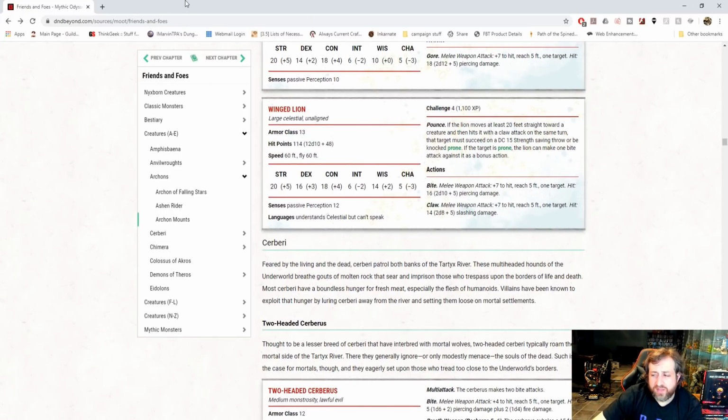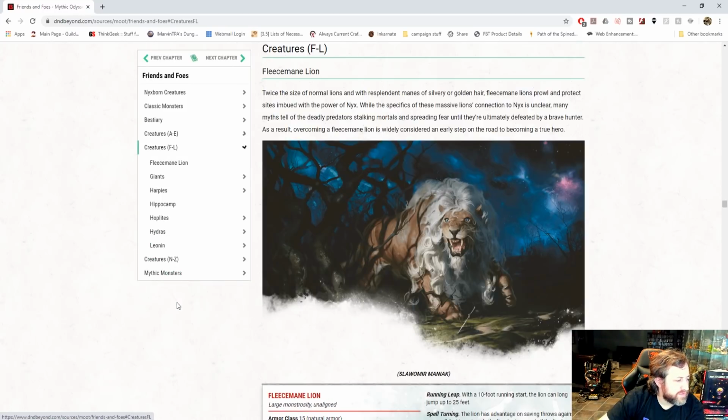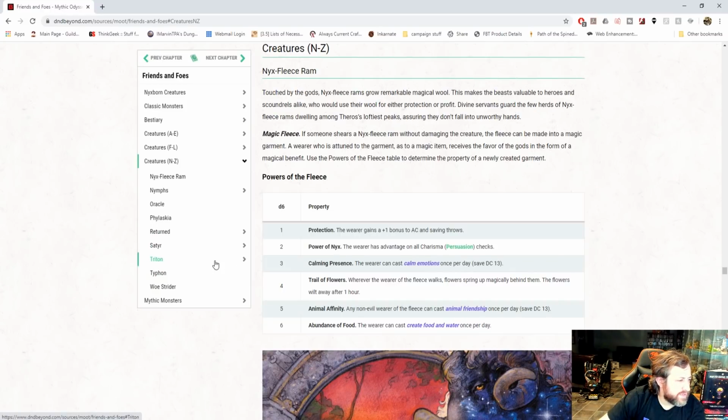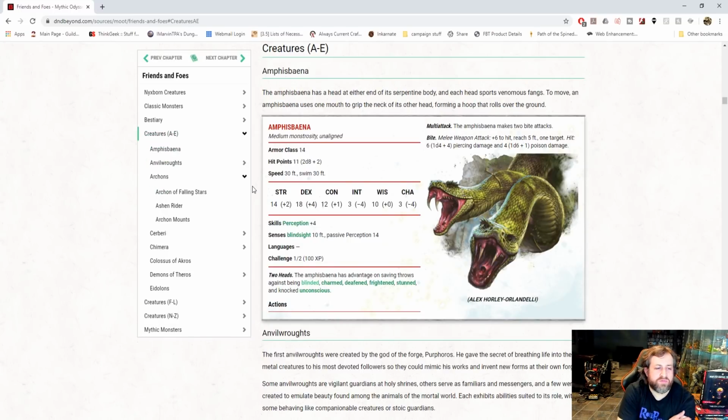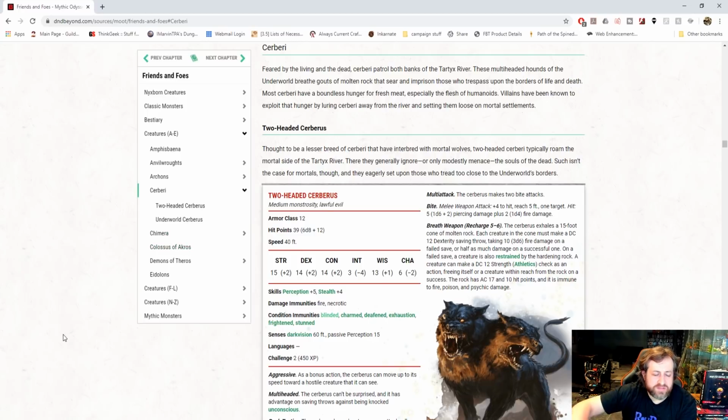So if we look at this, let's see how many more monsters we've got. We've got Cerberus, Chimera, Colossus, Demons, Eidolons, 1, 2, 3, 4, Fleece Lions, Giants, Harpies, Hippocampi, Hoplites, Hydras, Leonin, and then the Ram, Nymphs, Oracle, Phylaskia Returned, Satyr, Triton, Typhon, and Woe Strider. So yeah, I think we're probably going to do the monsters as their own video because we're 12 minutes in and we haven't even got out of the A to E section yet. So yeah, we'll save mythic monsters for their own video.